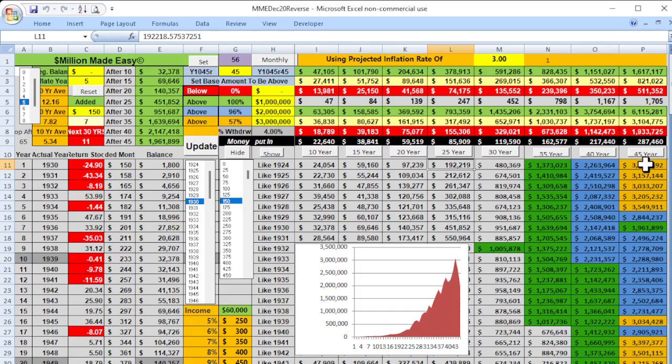Again, this is 100 years worth of data. This is the worst case scenario. This is the amount of money you'd put in. The median in this column is 3.1 million. 96% of the time, color-coded in blue, you'd get to $2 million. And 57% of the time, color-coded in gold, you get to $3 million.